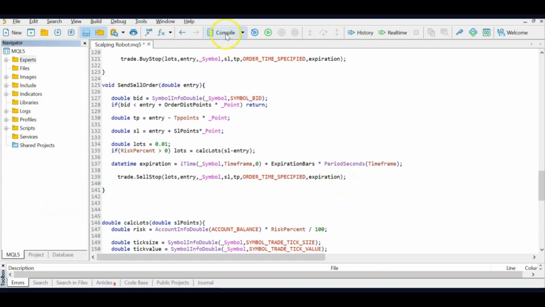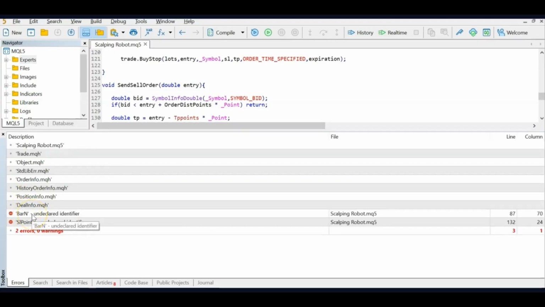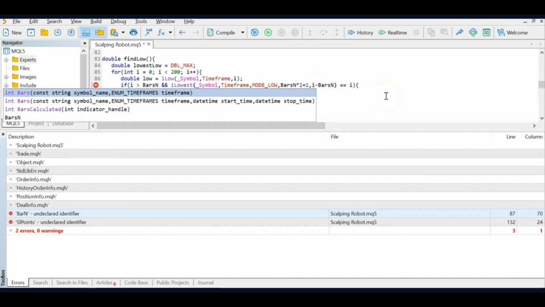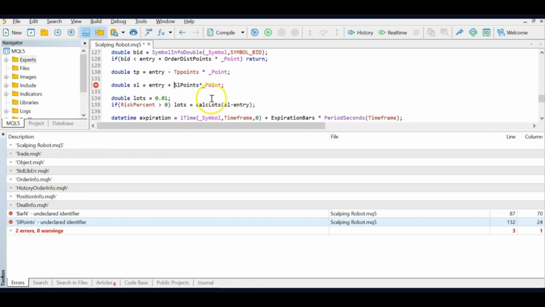Now let's compile the EA to see if we have any errors so far, and we do have 2 errors. The first one is that bars n is an undefined variable, because it should be barsN. And then the other one is SL point is undeclared, because point should have a smaller p in it. So if we compile it now, we do not have any errors, so we can continue.